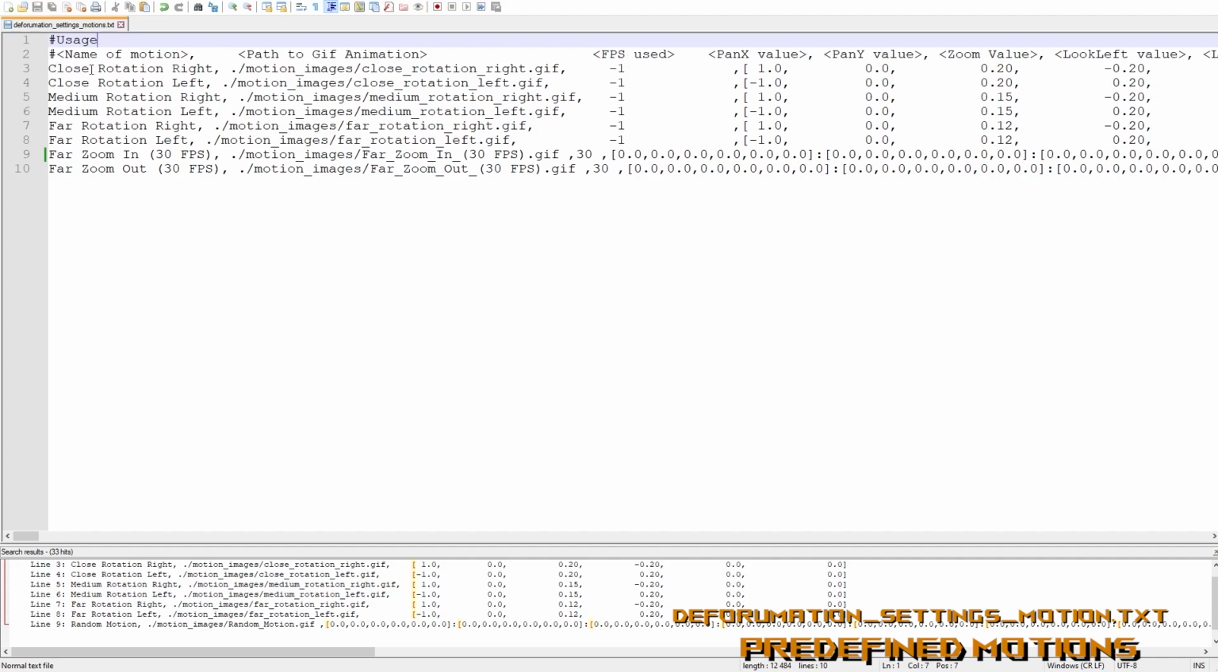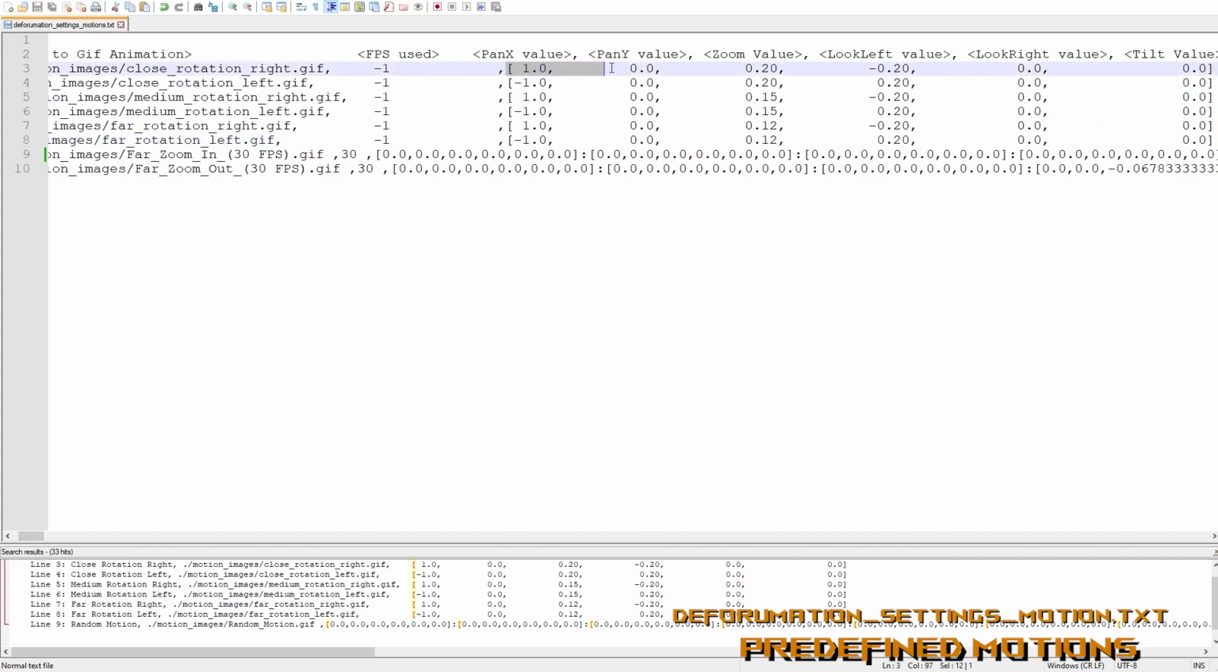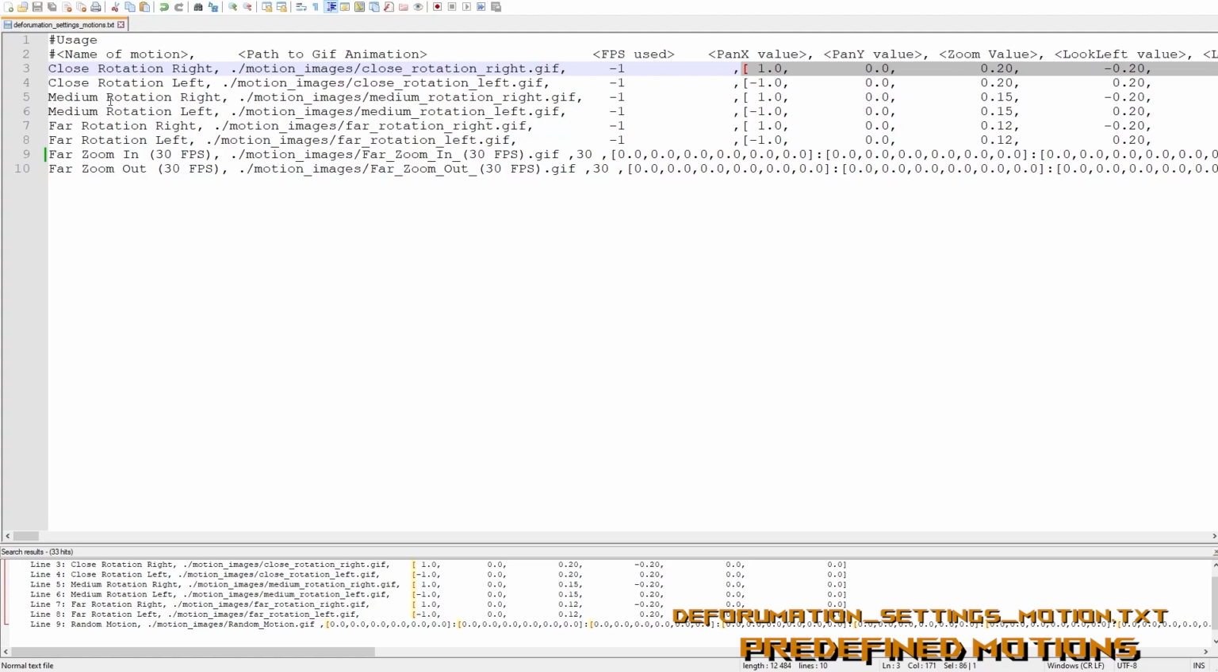But if you look here, you can see that the first six ones, 1, 2, 3, 4, 5, 6, if we scroll, have only a simple array of values. These are the static values, the pan x, the pan y, the zoom value that are going to be applied to this motion. And the motion that we used was the medium rotation left, I think.